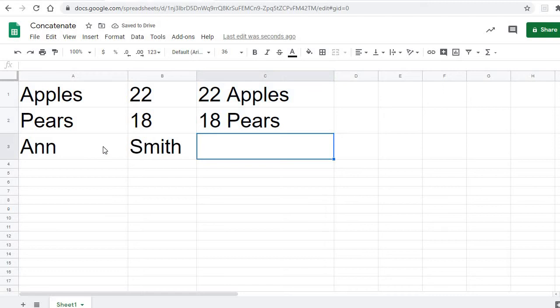Another thing, though, let me show you here with the name of Ann Smith. We can join things by simply saying equals. And this time, instead of taking the 22 apples, we took B2 first, then the apples. I want Ann to go first, then a space, then Smith, to put her name all as one.